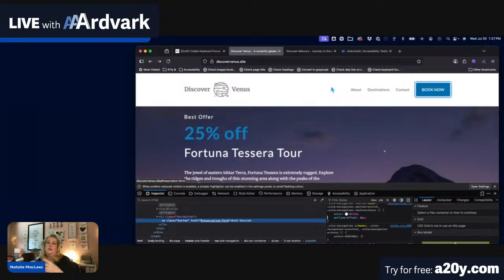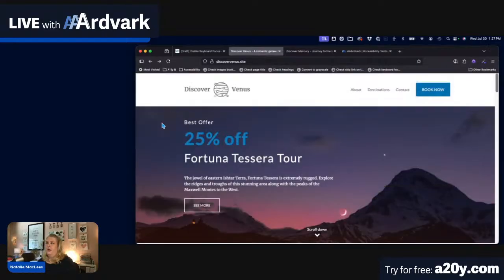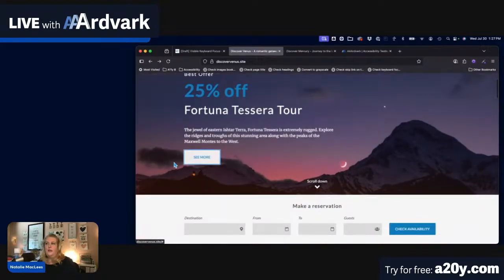Another option would be to change the color of that outline, and that is all stylable in CSS. So you can adjust the styles on your website to make sure that that's visible. Okay, let me go ahead and close out of here, and we'll keep tabbing down the page. Okay, so we got to the See More link, and we see that that completely changed color and got an outline, so that's great. Scroll down, got a color change and a visible outline.